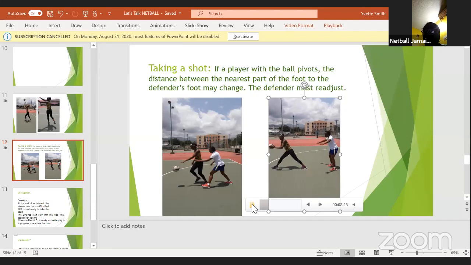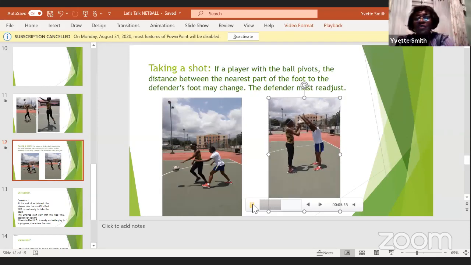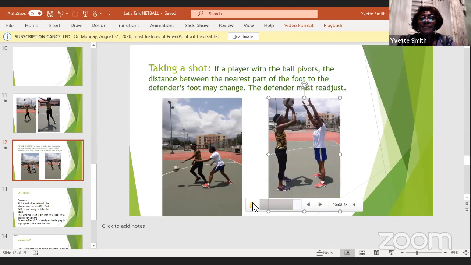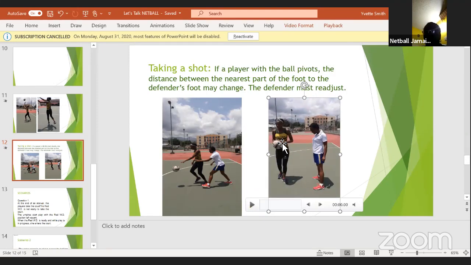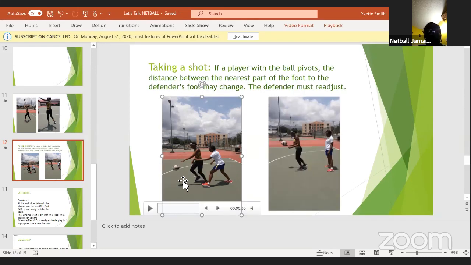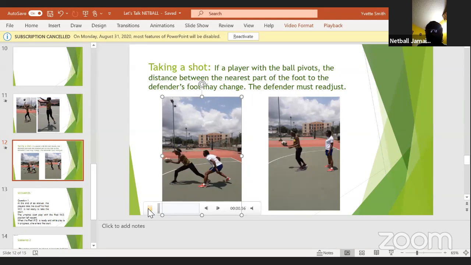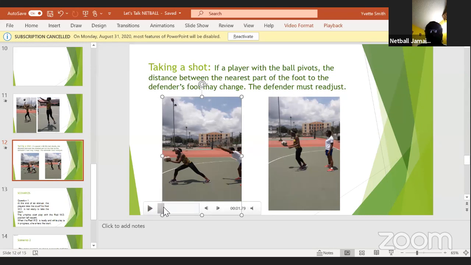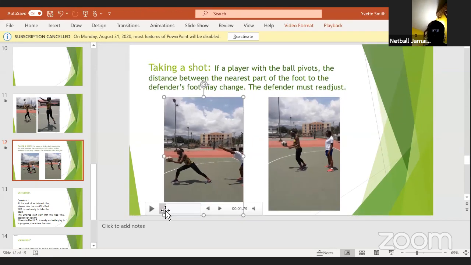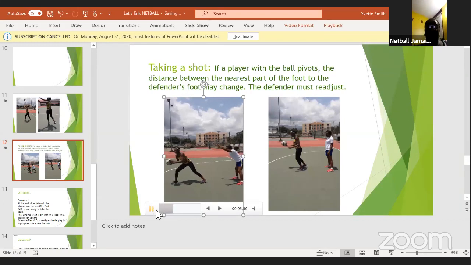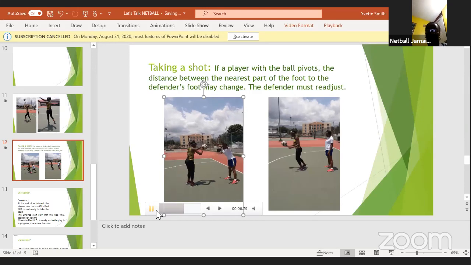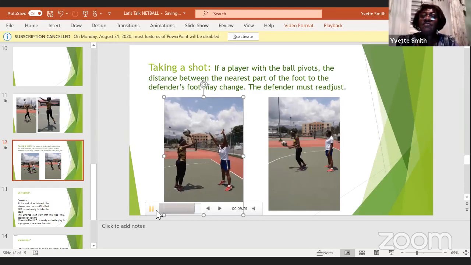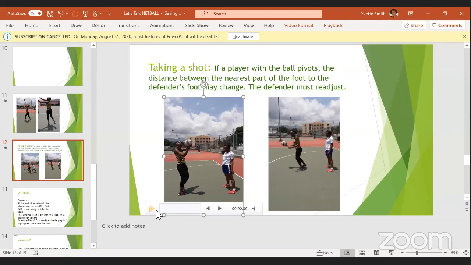Let's look again. She catches the ball, slow motion, please. Turns around, she already takes up her 3 feet. But this player pivots and reduces the distance between herself and the defender. This one, she does that. All right, we ask for slow motion, but please. And she adjusts. So the rule says if a player with the ball pivots, yes.